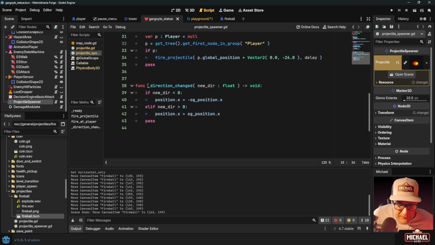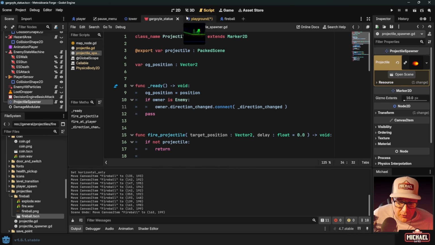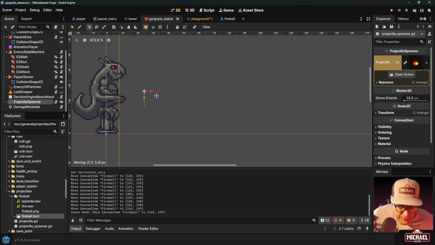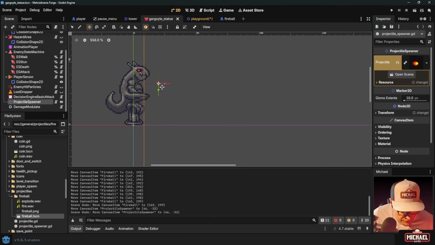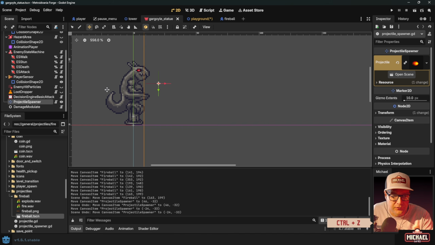And then lastly, I've got direction change code. So this is actually a pretty straightforward little script. I have it inheriting Marker2D. That way, when it's in the scene here, I can see where it is. Okay, so this is where the projectile will begin spawning. And that change direction function just helps make sure that if this enemy changes direction, the spawn point moves over here. It just moves it on the X axis and not the Y.